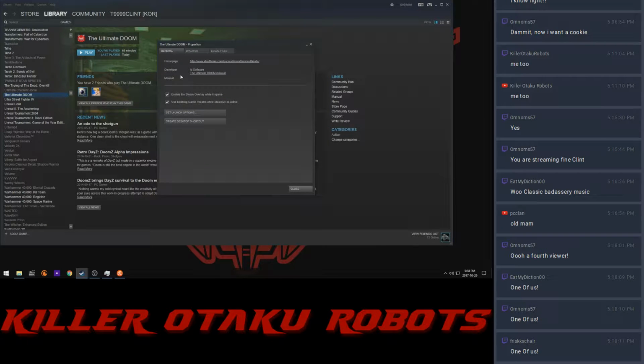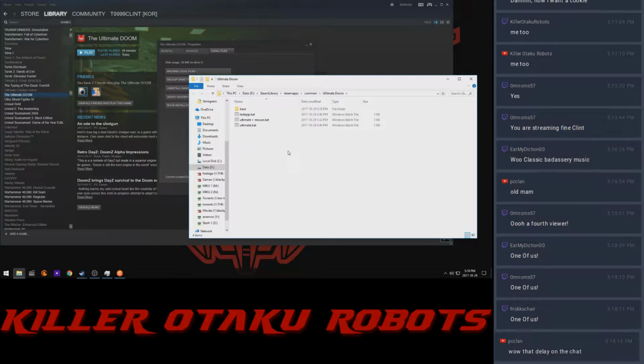First off, what you have to do is right-click on the game, go to Properties, then go to Local Files. Then here, go to Browse Local Files. This shows you the folder where the game itself is actually stored. So in here, there's a bunch of batch files. These are basically scripts that Steam uses to run the game.